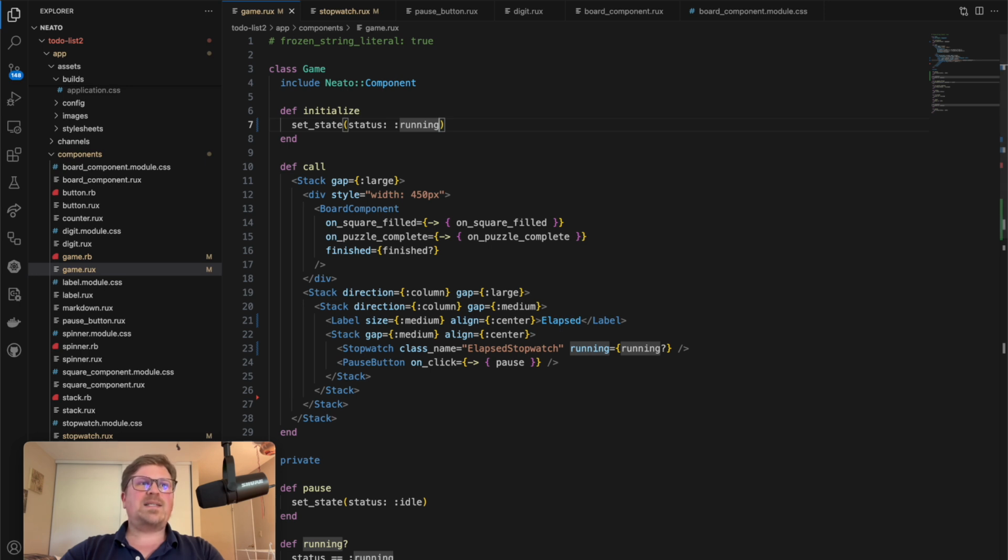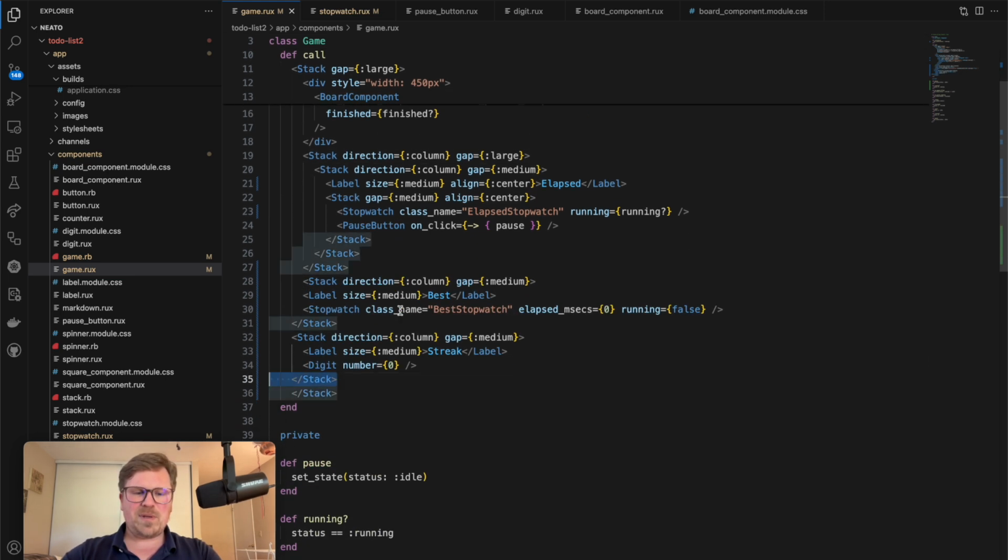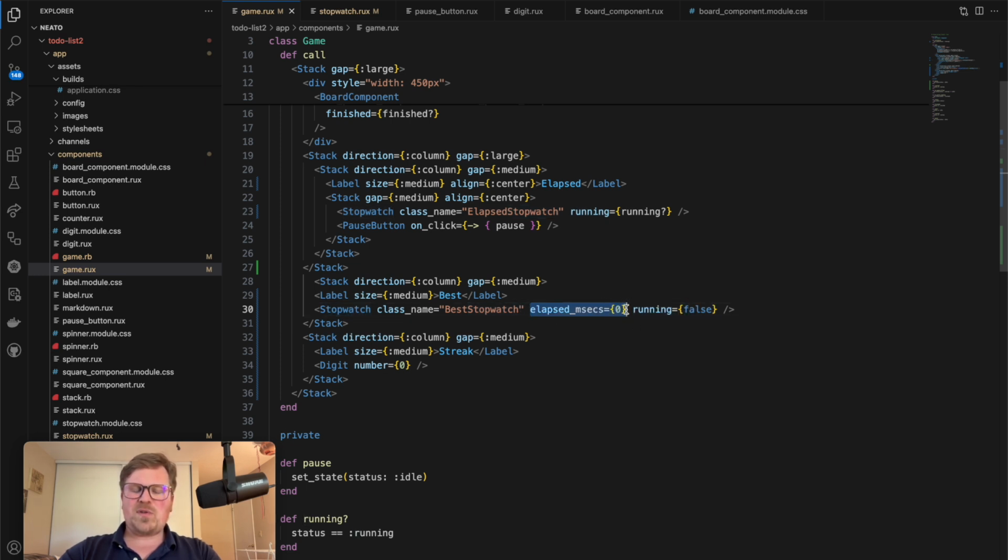I'm also going to do the last thing here, which is to copy and paste a couple of other nice-to-haves. This is not actually wired up yet. It's going to be a your best time and your streak, just like you might have in the Apple crossword app. So I'm doing a really similar thing. All I'm doing is another instance of the stopwatch component, setting running to false. In this case, this would normally come from the server, like what was your best time? Again, I haven't wired that up yet.